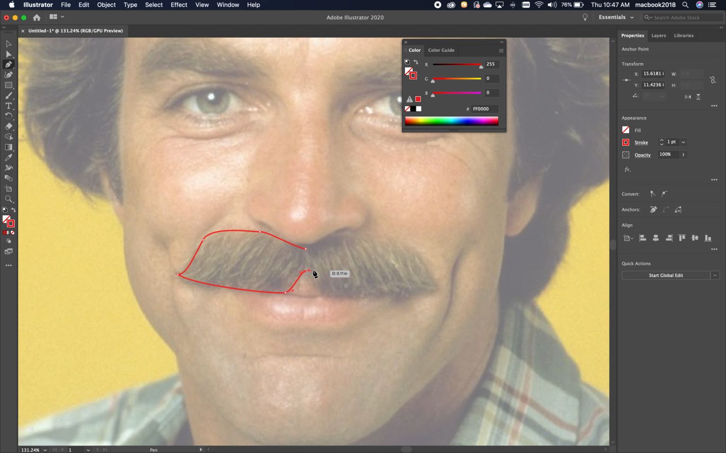I'm going to hit Escape to get out of the pen tool, and we're going to use the direct selection tool to make a few little edits and fix-ups just to make sure that we're happy with how this turned out. Maybe move that out just a little bit. Okay, I think that looks pretty good. Okay, that's half the work.